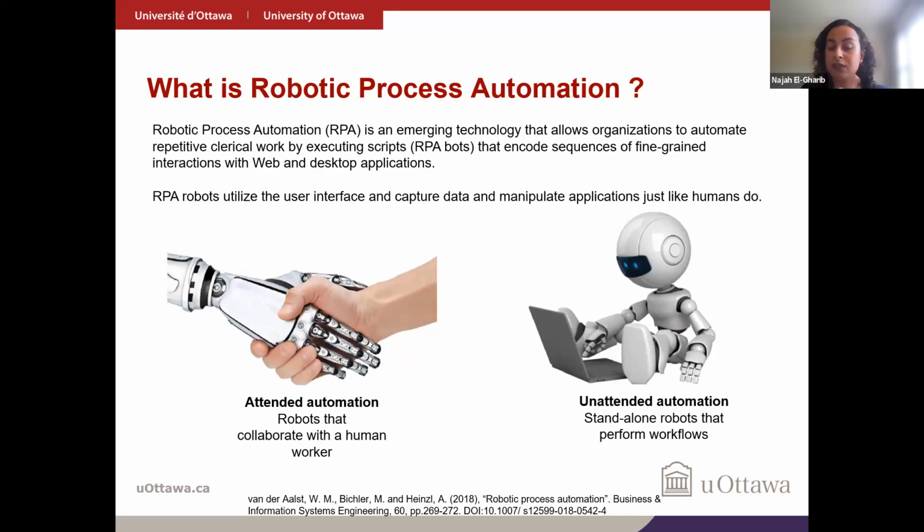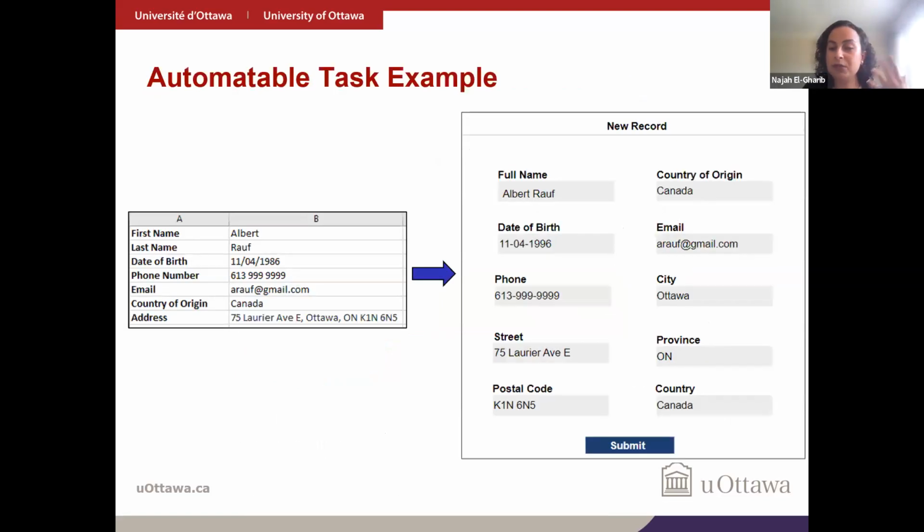There are two different types of RPA, attended automation and unattended automation. Attended automation is a case where robots collaborate with a human to do the work, and unattended is a standalone robot that performs the workflows without humans. A simple automatable task is copying data from an Excel sheet to a form and submitting it. This is a very simple task that an RPA bot can do.